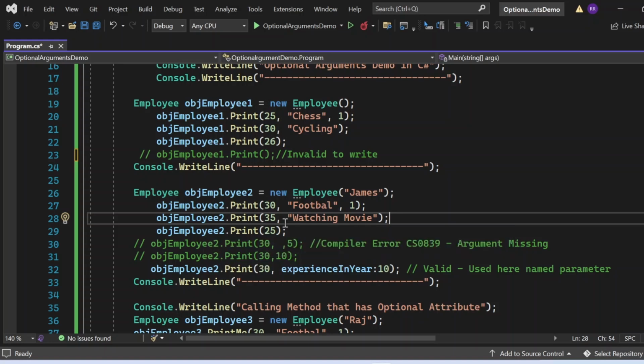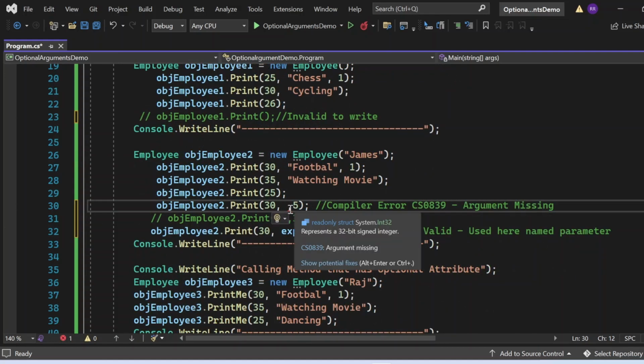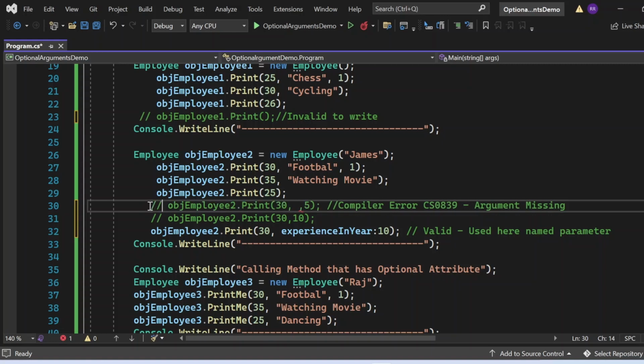In the third statement I have passed only a single argument. Okay, that is the 25. If you hover over this statement, it is saying the argument is missing, because there is no argument I have passed at the second position. So it is complaining. Even though the second argument is an optional argument, we cannot write like this. So that is the error. So we need to comment this.